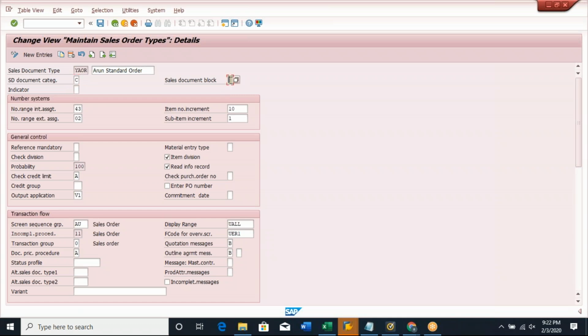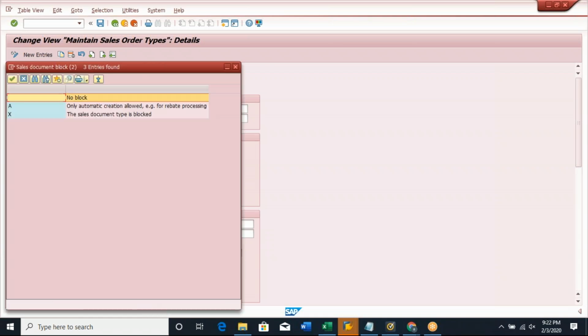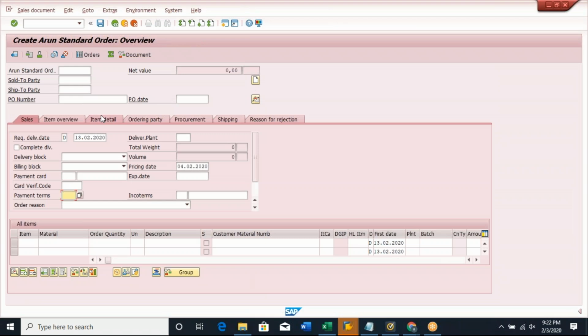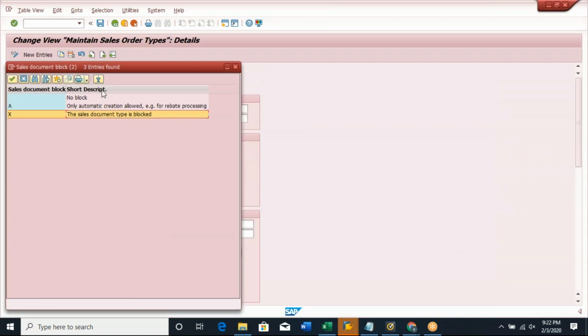And if you want to apply any block to the sales document type, you can put it so that in the future the system by default applies a block. So if you put a block, the system applies the overall block to the transaction, and then someone has to come to the picture to remove the block.